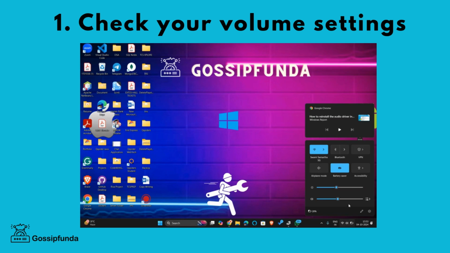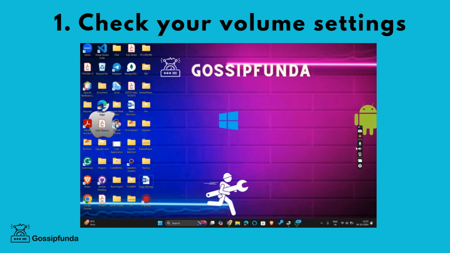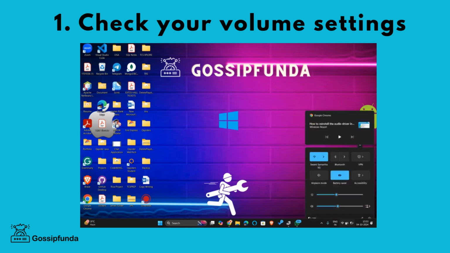First is to check your volume settings. For this, you need to go to the menu section and select the sound icon or the speaker icon. Then scroll on the bar and increase or decrease the volume. This simple solution would resolve the problem.